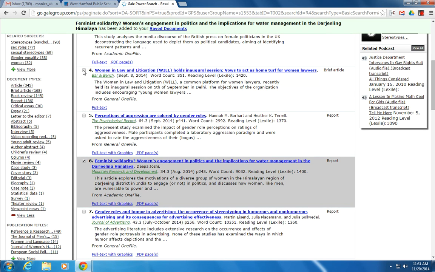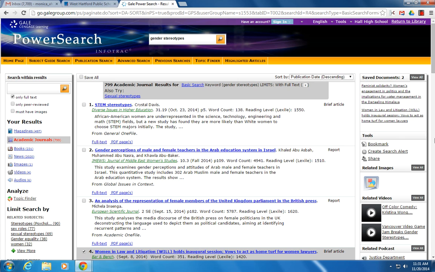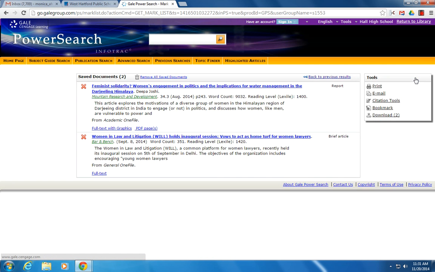Once I'm ready to start collecting my articles, every time I see a good article, I'm going to click on it and put it into my search folder, and then continue searching and collecting articles. And once I am ready to finish up my search, I'm going to click on my search folder and I will see my results in here. And here I have a variety of options.